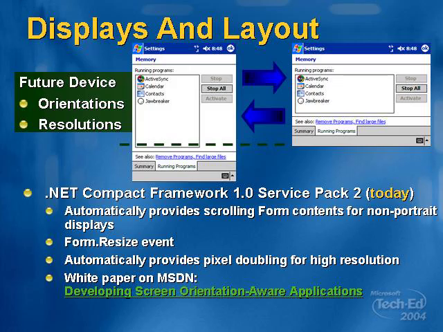Displays and layout. There are some fantastic new devices, like I alluded to earlier, that have landscape, portrait, and square screen displays. So what we've done is we've gone ahead and added some core features to make this possible in SP2. So we have the auto scroll property on forms. So if the display size changes and your form is off the screen, we'll add a scroll bar for you. We fire the form resize event when the orientation changes. So if you want to be more intelligent about how you handle the new display, this is where you can hook in and change your layout.